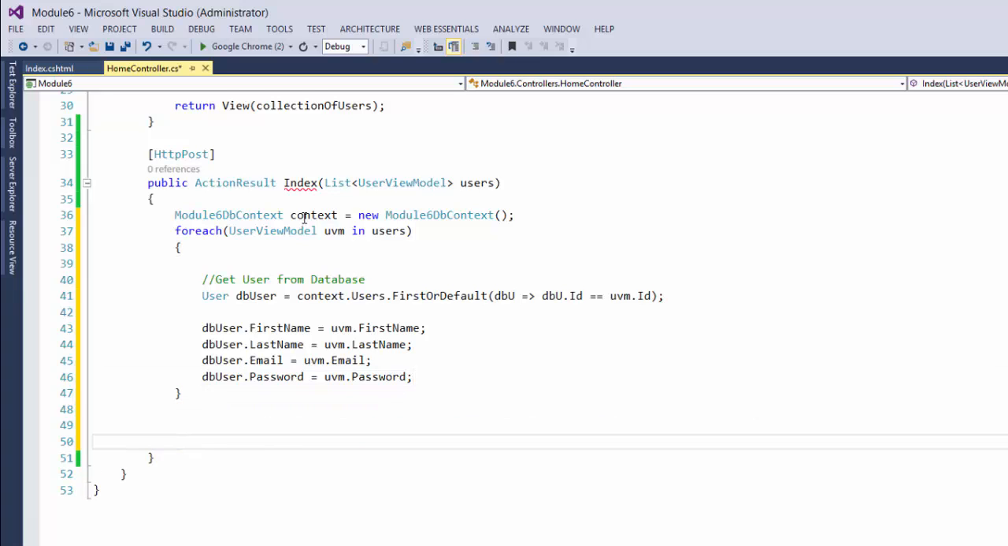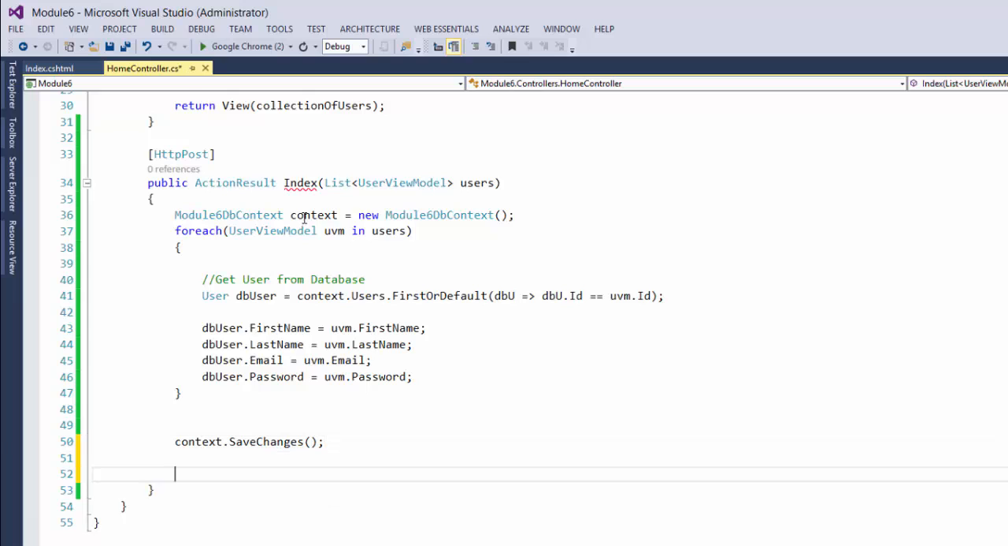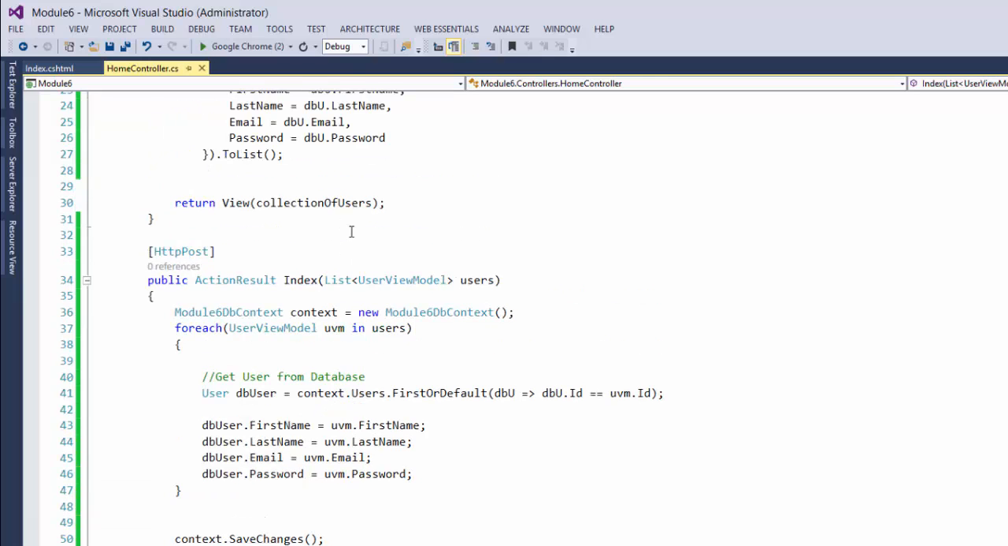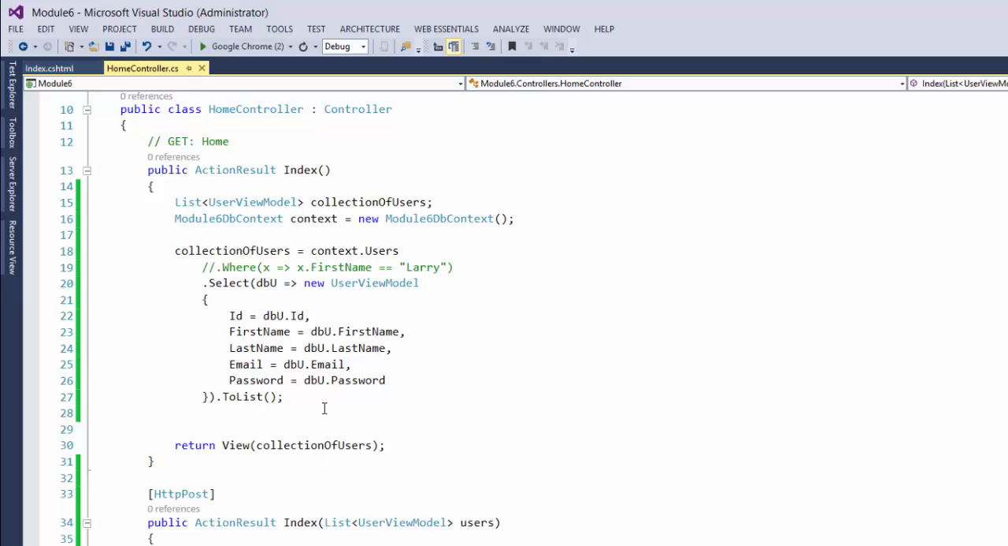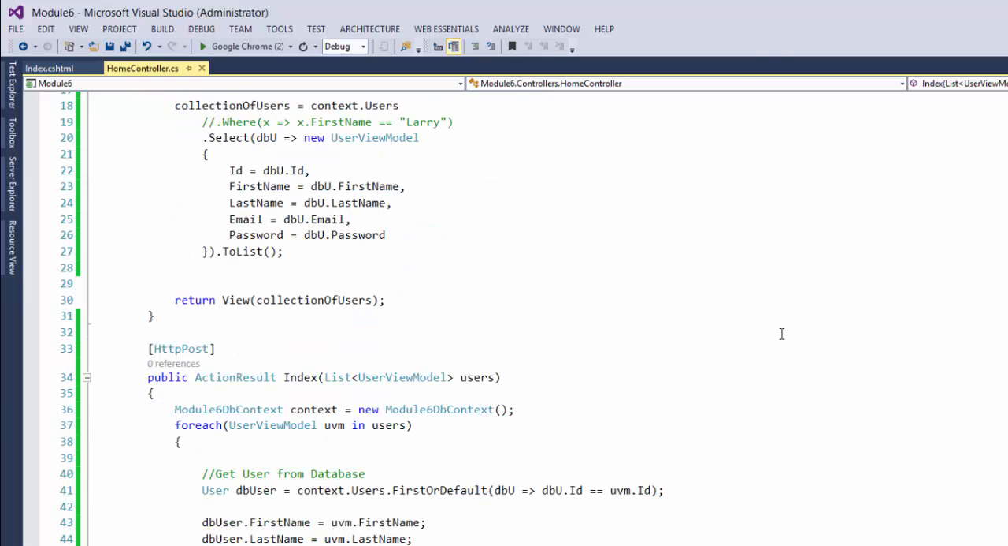So now once I'm done, I can go back to my context and simply tell it to save changes. Because I'm doing updates, I just say save changes. So those changes are now saved. And then instead of returning the view, I'm going to return a redirect to action. I'm just going to redirect back to myself. That'll cause the browser to do a get, and it'll re-execute this code, posting those updates. So we'll go ahead and run that.